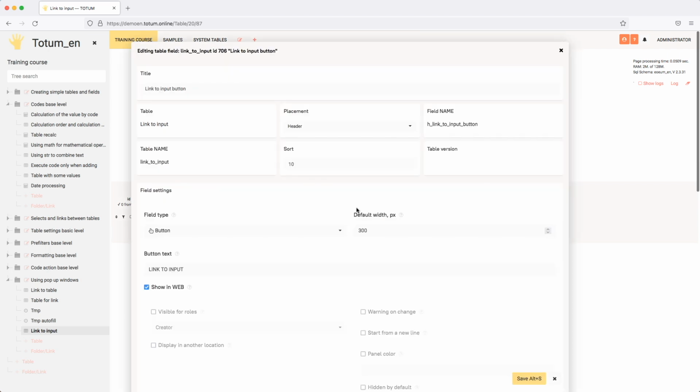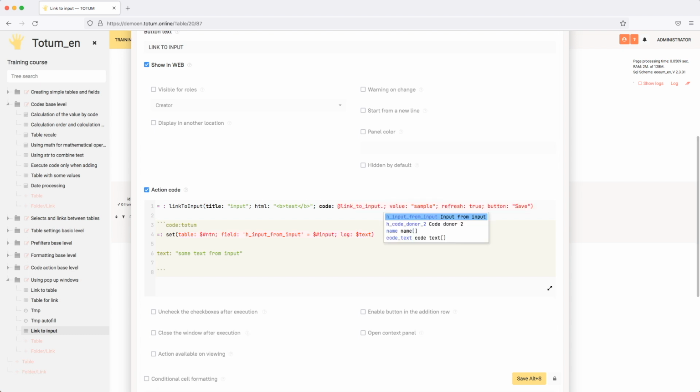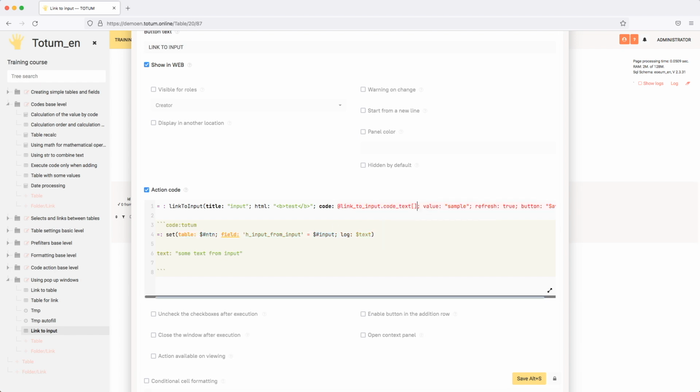Now modify the button code. Here we have a reference through the @ sign, table. And so we access the code donor 2 field. We're erasing this. And we need to address the code text, which is in the rows part. So this is where the square brackets indication comes in. We need to specify the id of the row. So if we put square brackets right after the code text, we need to specify the id of the row.